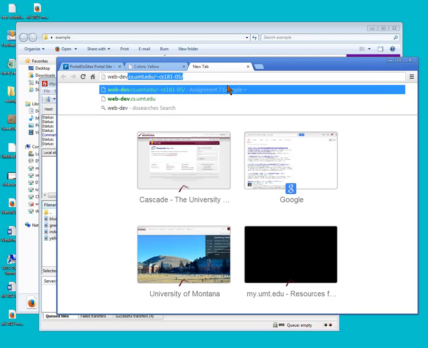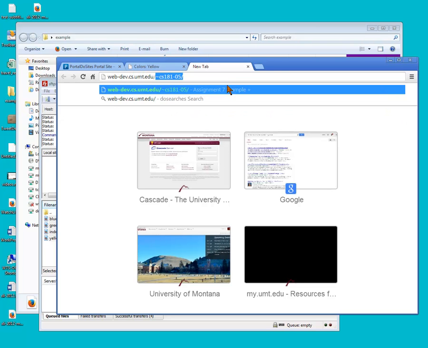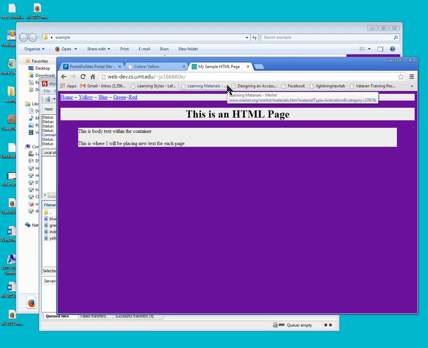So web-dev.cs.umt.edu tilde, and there it is out there. Again, not a fantastic or beautiful example, but I wanted to show you that whole process.